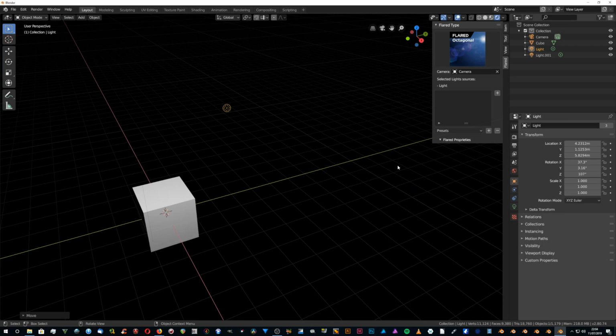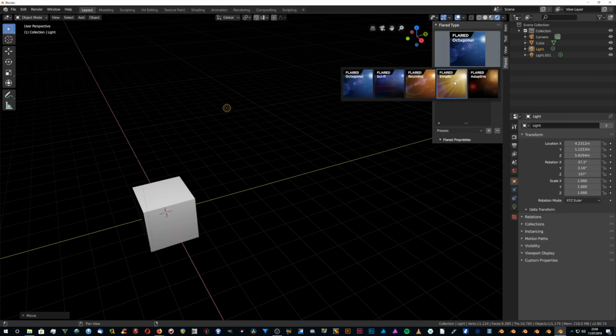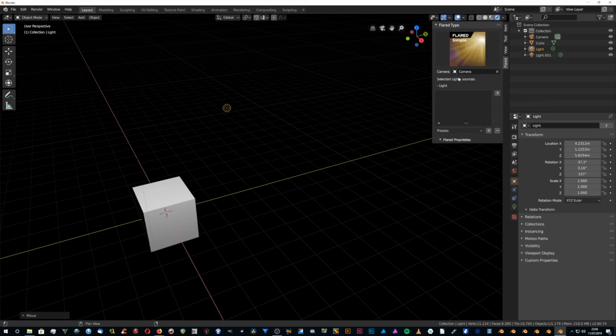Welcome! Here is another tutorial about the simple flare. Let's click on it, then select our camera, then select our light source, and then click on this plus button to add our flare.